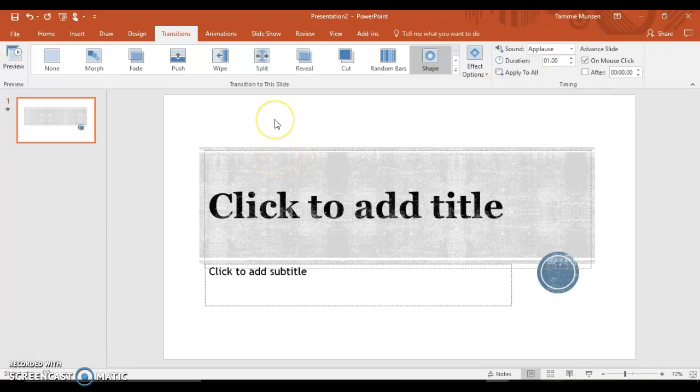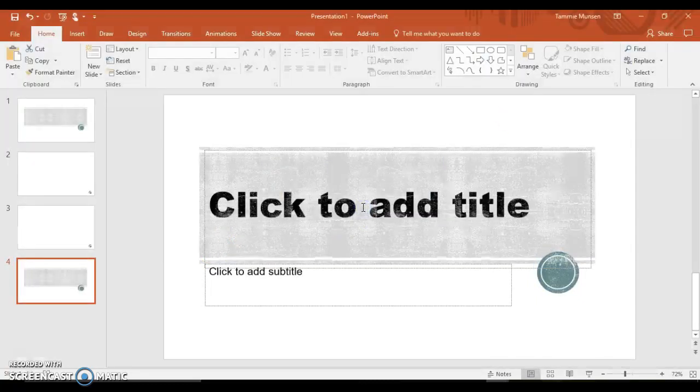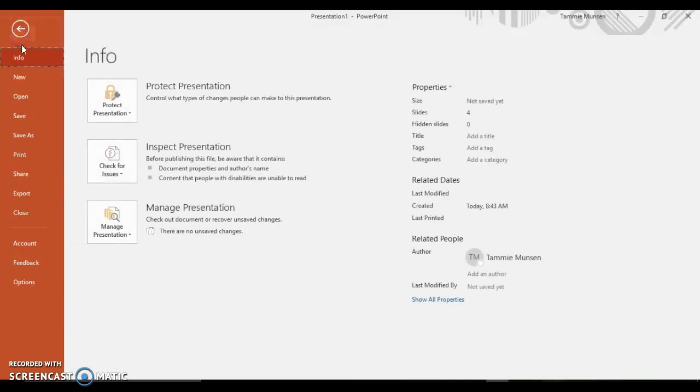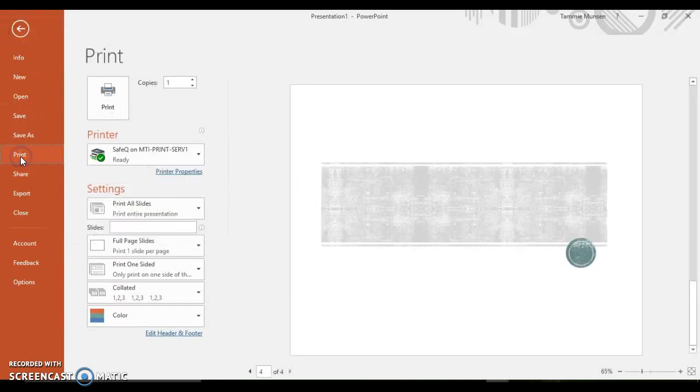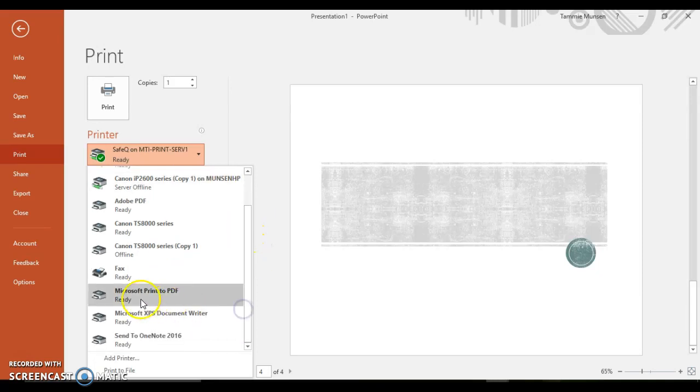Once I'm done with my presentation, I need to be able to print that presentation. So I'm going to show you with a different PowerPoint how to go ahead and print your presentation. I'm going to go to File and choose Print. And then from Print, I'm going to change my printer, click the drop down. And if you don't have Adobe PDF, you may have Microsoft Print to PDF.